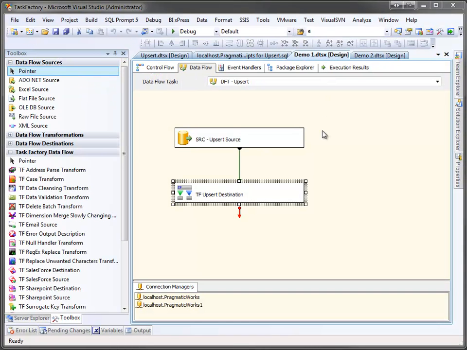So hopefully you can see using the upsert eliminates a lot of headaches. It also makes it very simple to just drop an upsert in here, and you've saved yourself quite a bit of effort and work.